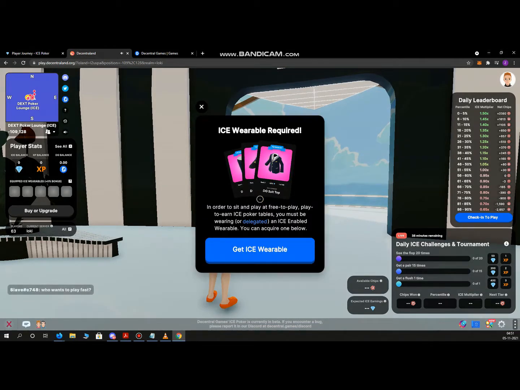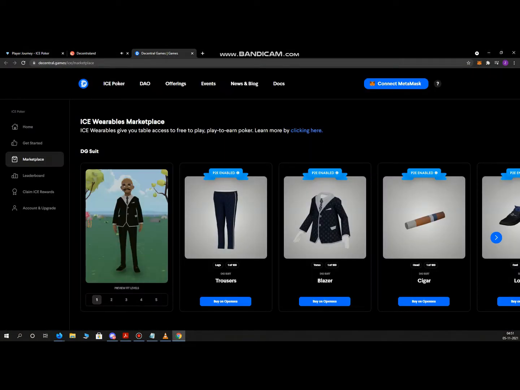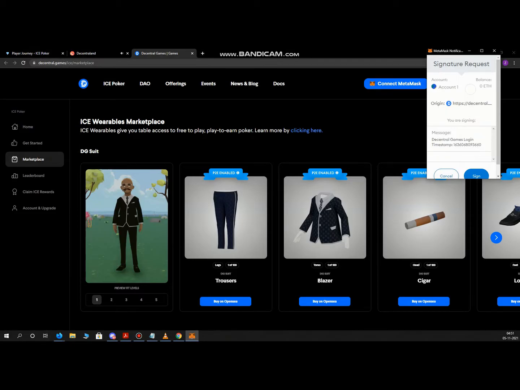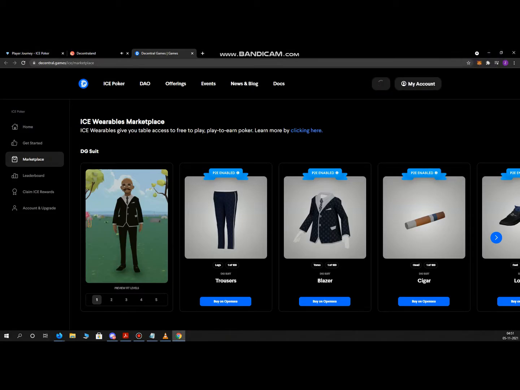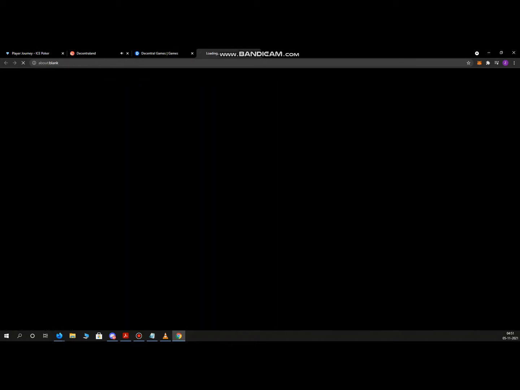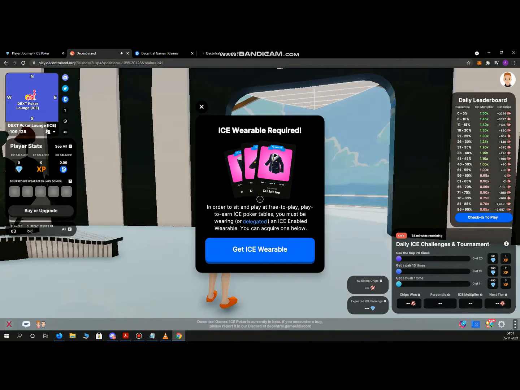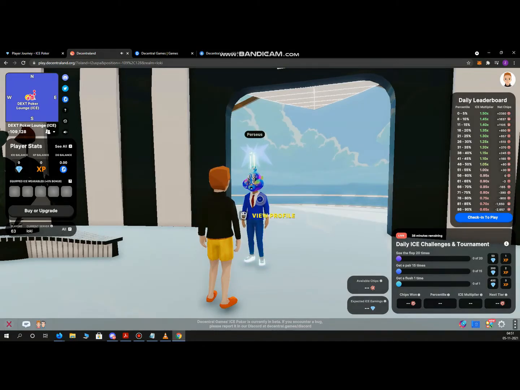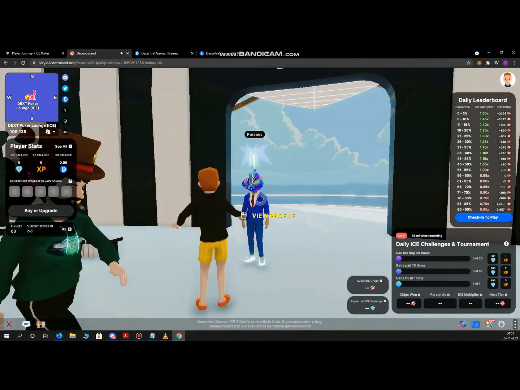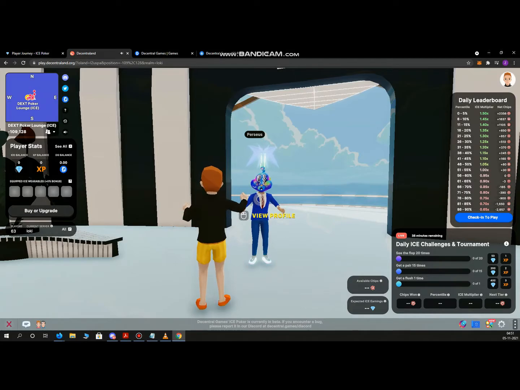See, we have to first acquire an ICE wearable to play this. So you can go here and browse this, connecting your MetaMask with this first. Again, connecting, we can browse these wearables and we can get one on OpenSea. You can get one and then you can go and play the games that are already happening here. So that's how we'll play and earn tokens on ICE Poker.